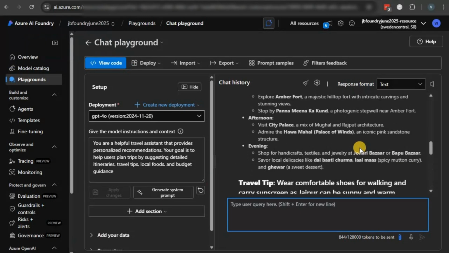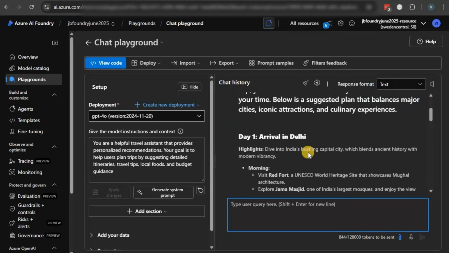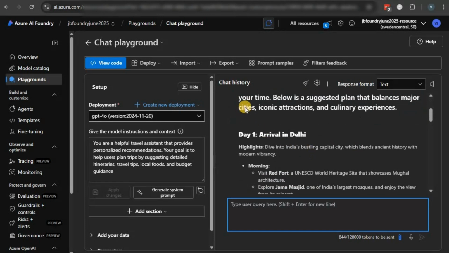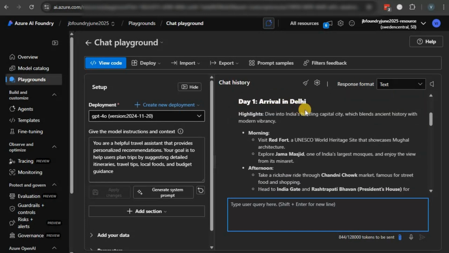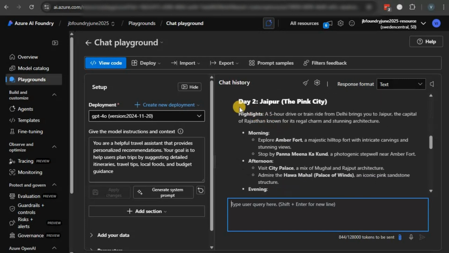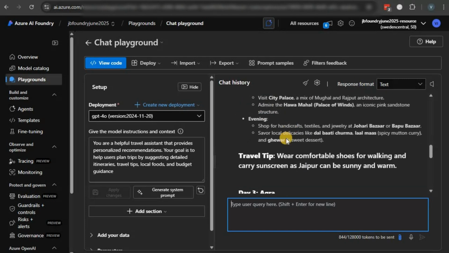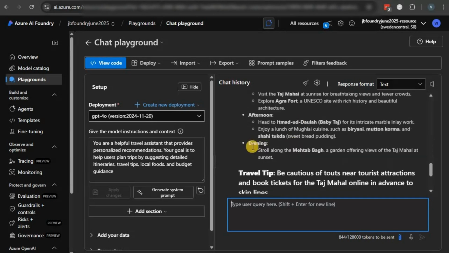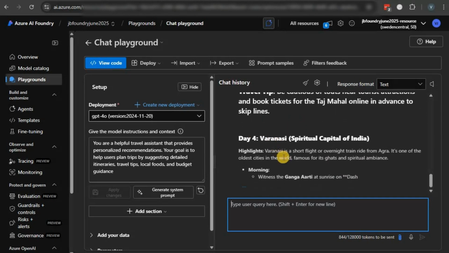Okay, so we have the response, and I'm not going to read each and everything here. It basically tells like day one arrival in Delhi. It gives us morning where you can go, afternoon where you can go, so all this information is present here. It tells like on day two you can go to Jaipur, then day three to Agra, and day four to Varanasi, and things like that. We have more details here, so if you want to read more, you can check that further.